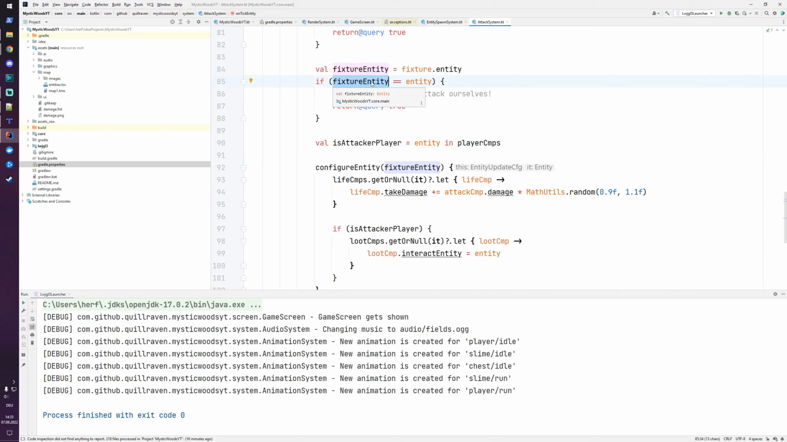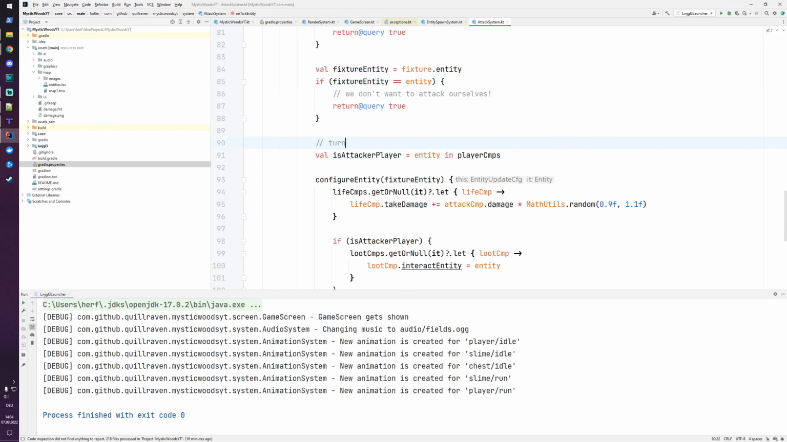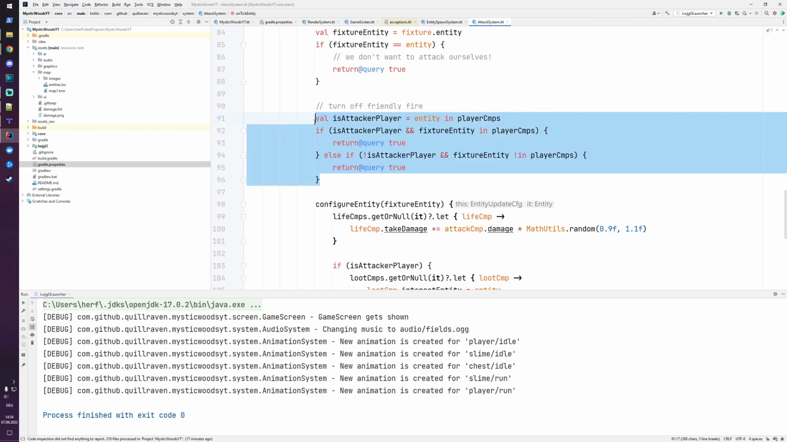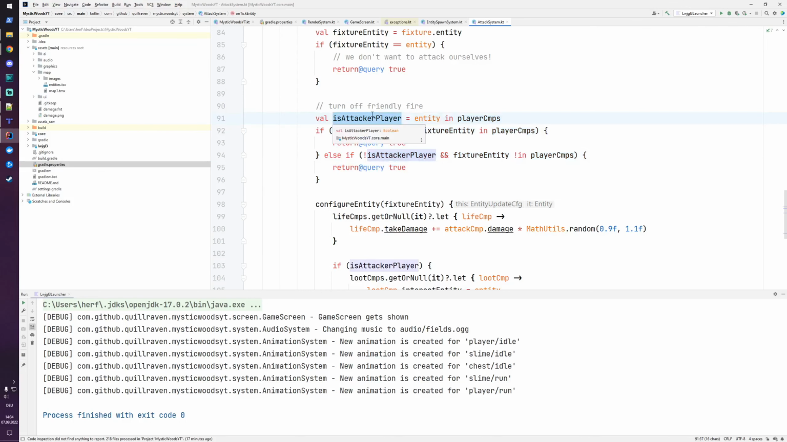And also if the entity that is attacking is not a player and the fixture entity is not a player, then we also don't apply the damage, so that allied entities are not dealing damage to each other. So we simply turn off, let's write it down here, friendly fire. Okay, and that's it.